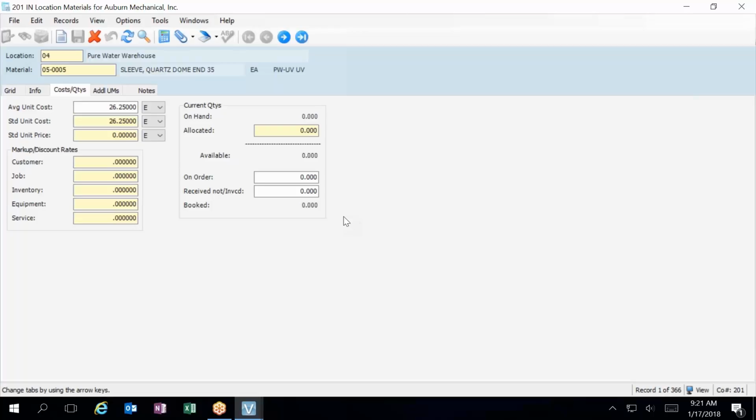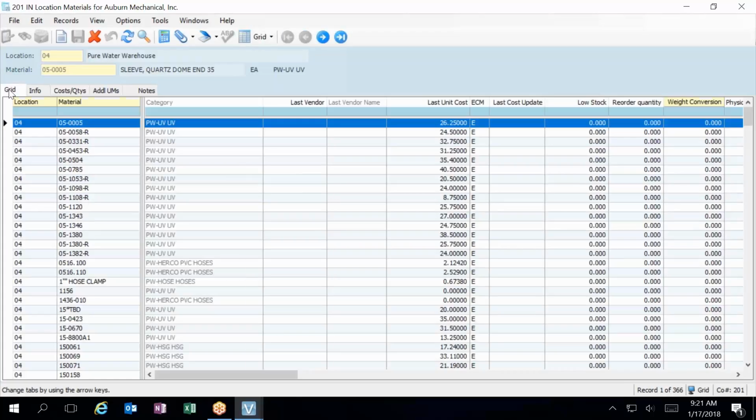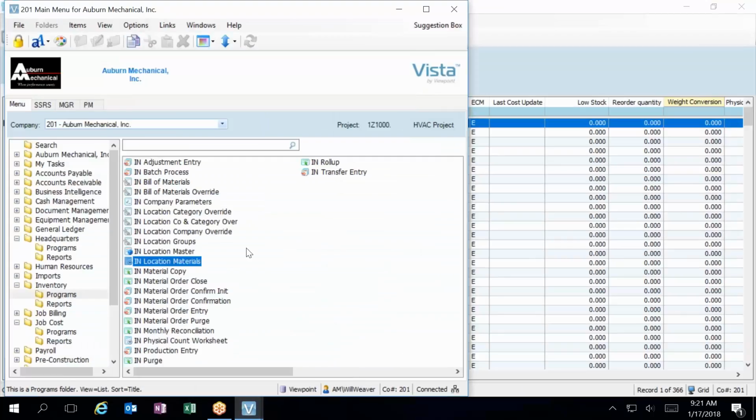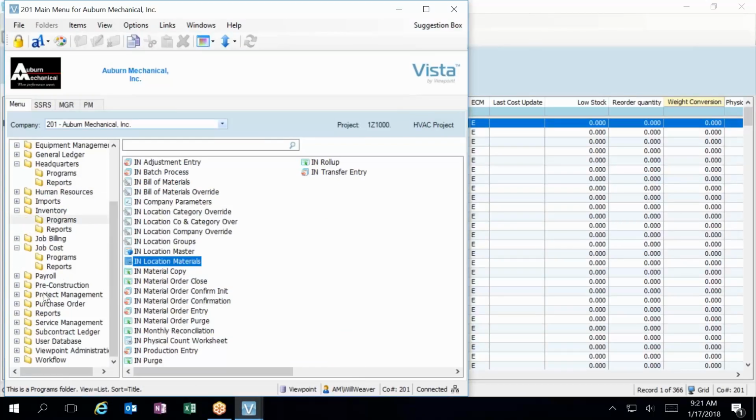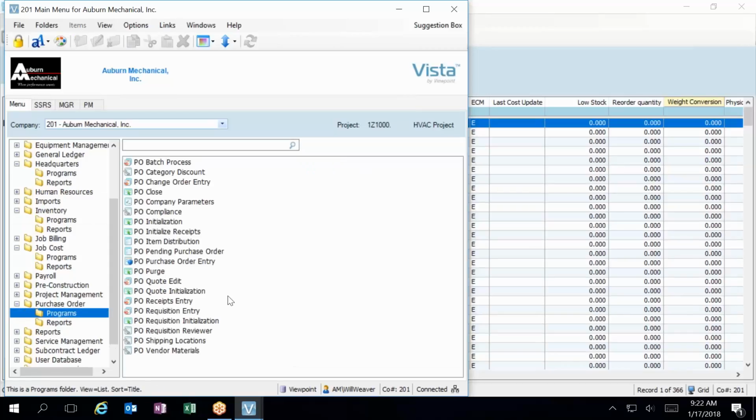Okay, so let's do a little thing just to show you that this is functional and give you a little feel for how this is going to work. If you don't mind, Margaret, let's go to the grid here. Let's pretend that I need a couple of these things. Leave this up for just a second. Go to Vista, go to the main menu. Now let's go down to the purchase order module, go to programs and do a purchase order entry.